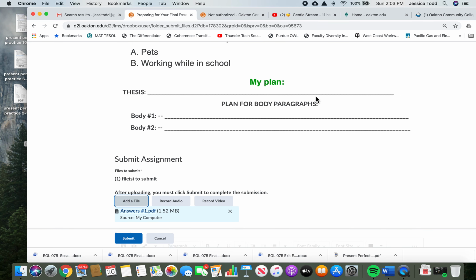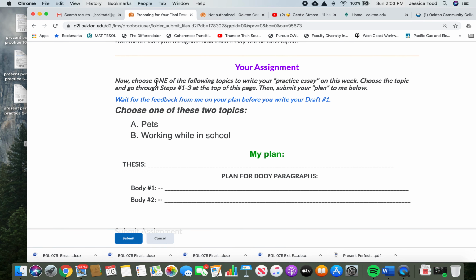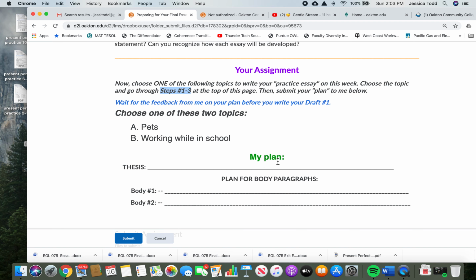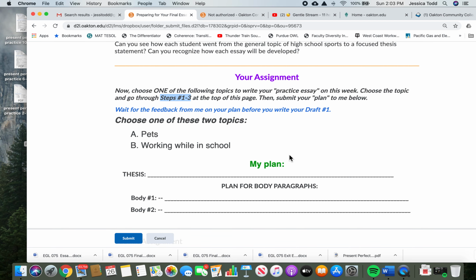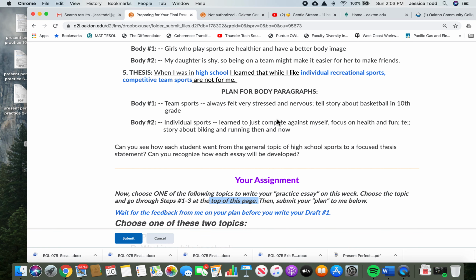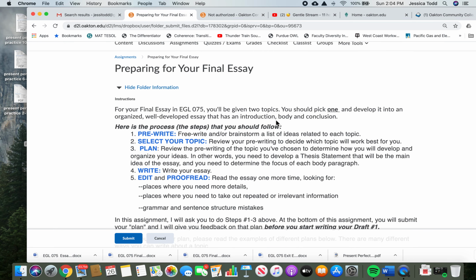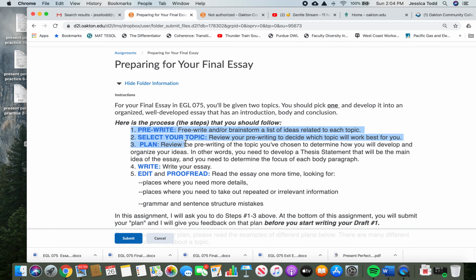Okay. One more thing to mention is that remember that we're only doing steps number 1 through 3. So you're only doing the plan. You're not writing the first draft. You need to get feedback from me on this plan before you write your first draft. Now you might ask, what are steps number 1 through 3? Remember, they're at the top of the page. So let's go back up there just to show you. They're these 3 steps: pre-write, select your topic, and plan.